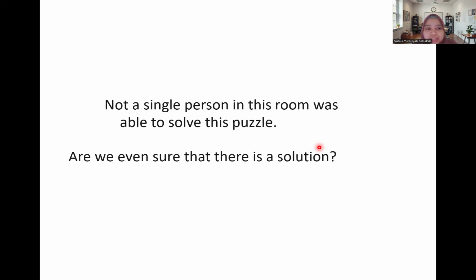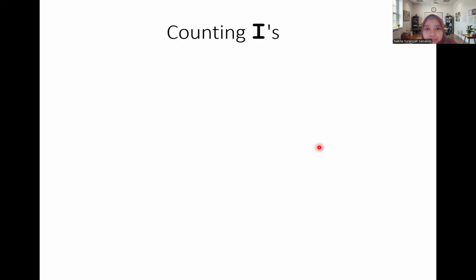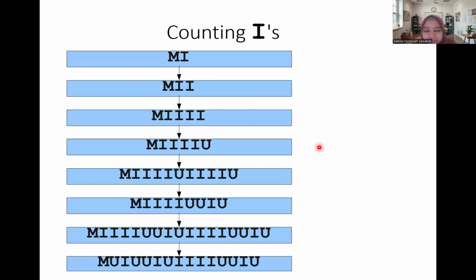Let's try to check again. Are we even sure that there is a solution? So let's try to count the I's according to our trials. We have first one I, and then two I's, and then four I's, and then four I's, and so on.